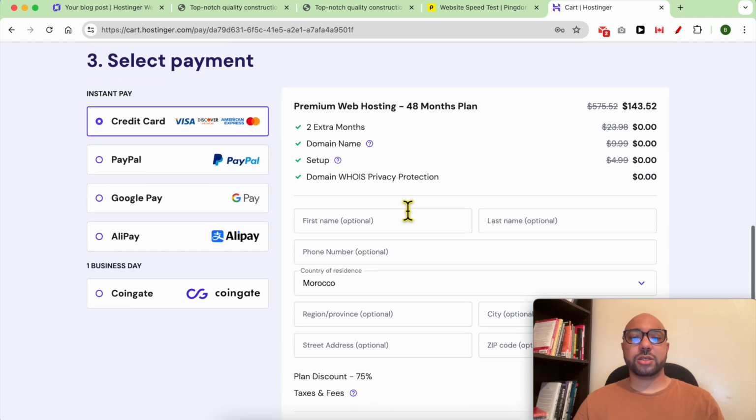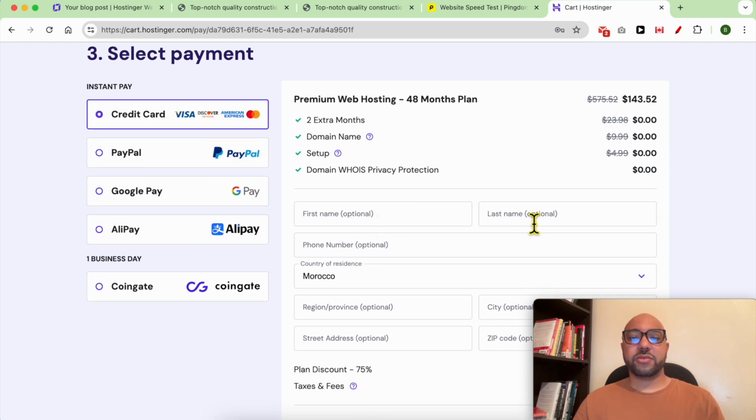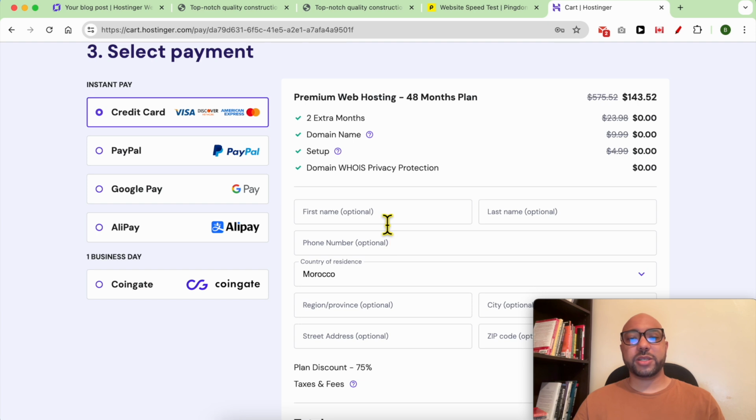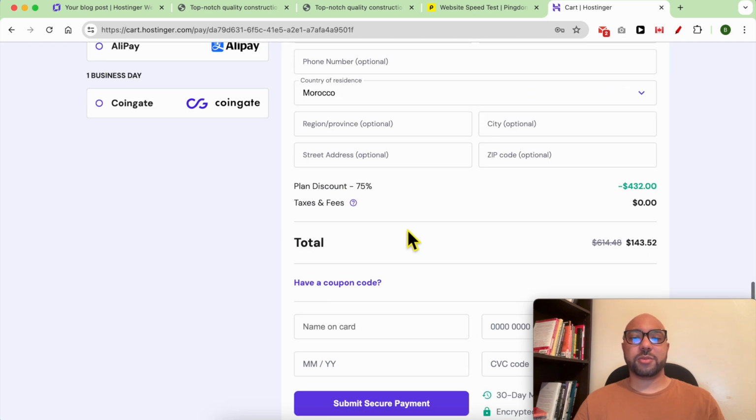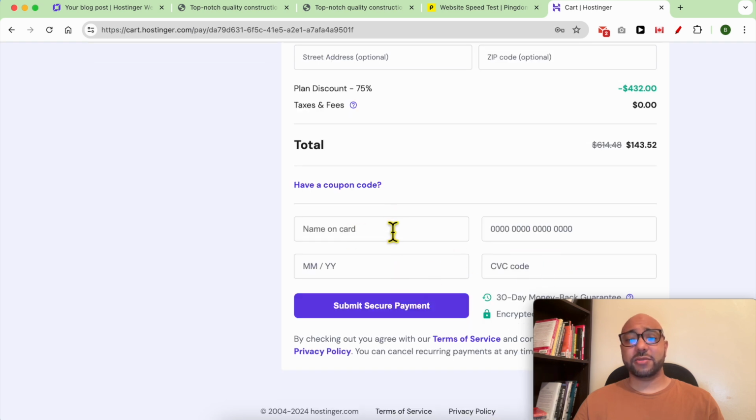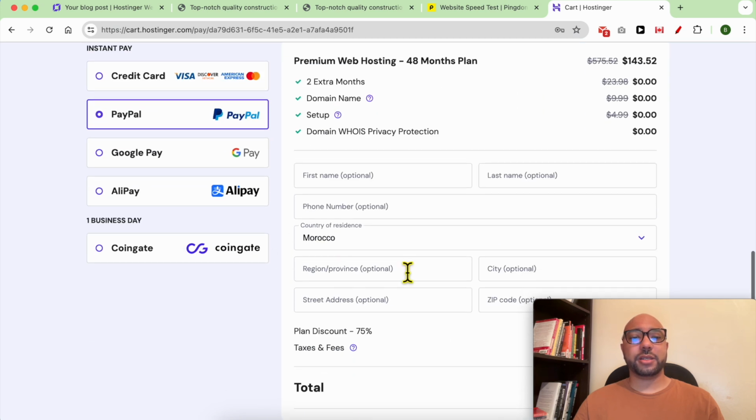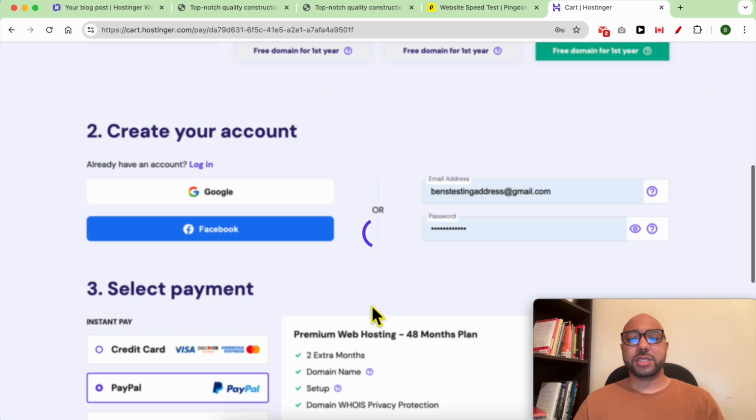After that you can fill in your personal information, but since they are optional you can skip them. Make sure that your total is correct and fill in your credit card information. Then click on submit secure payment. If you want to pay with PayPal, you can select it from here. Then click submit secure payment.